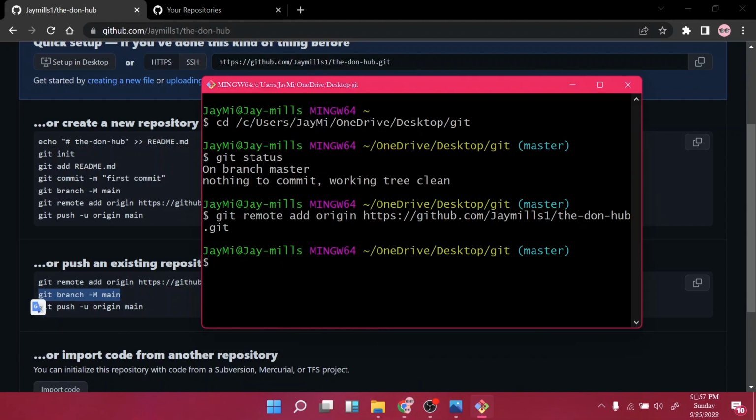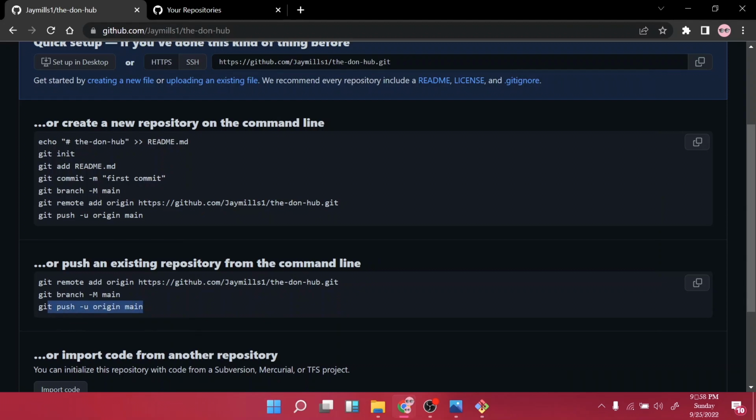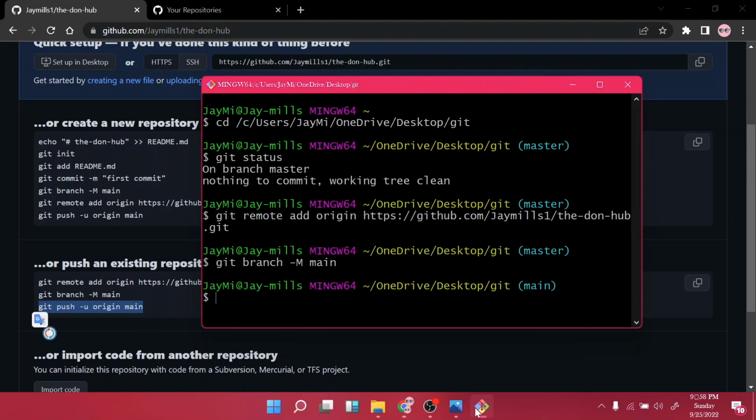Let's paste it in here. Oops, why am I doing this kind of thing? Okay, press enter. And the last one will be git push, right? So we copy it, then we will paste it right here and press enter. So now let's take a look at what happens.